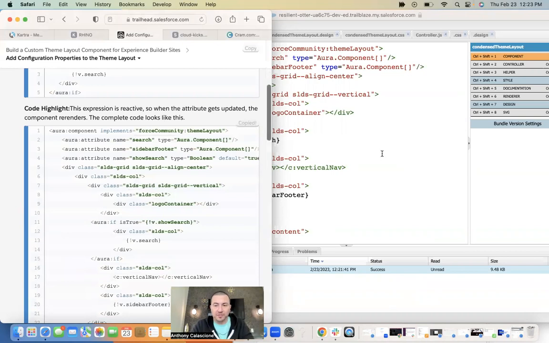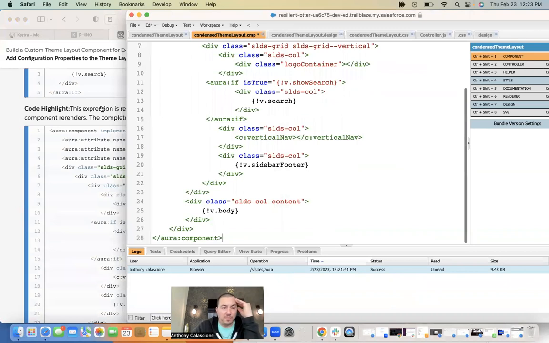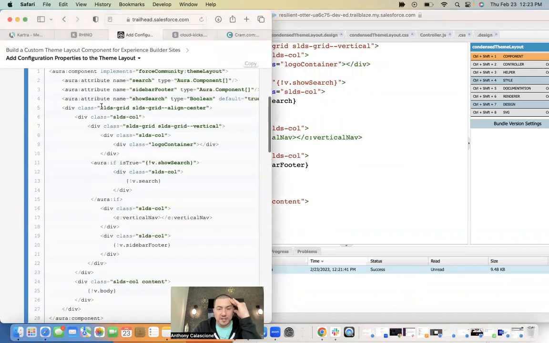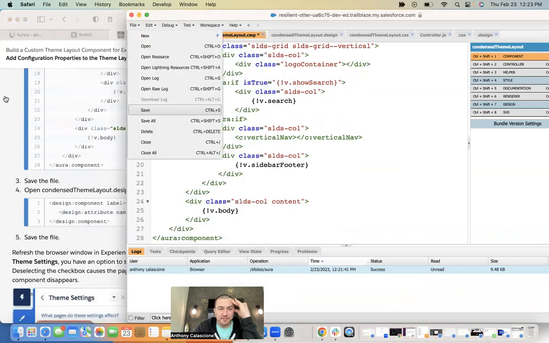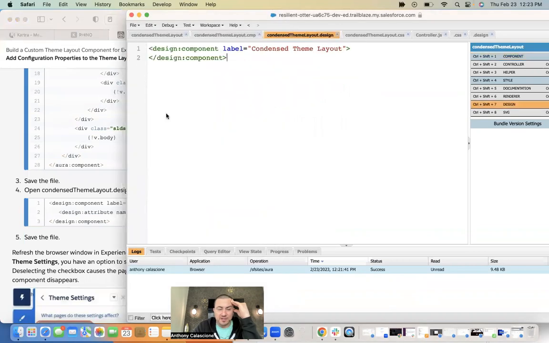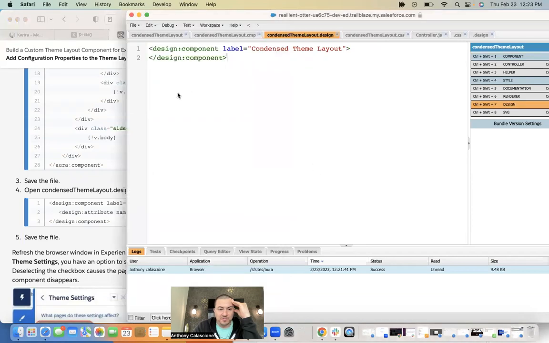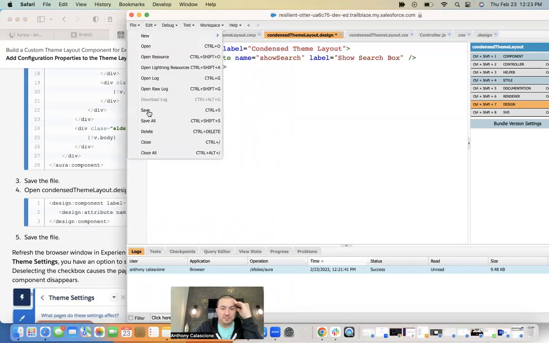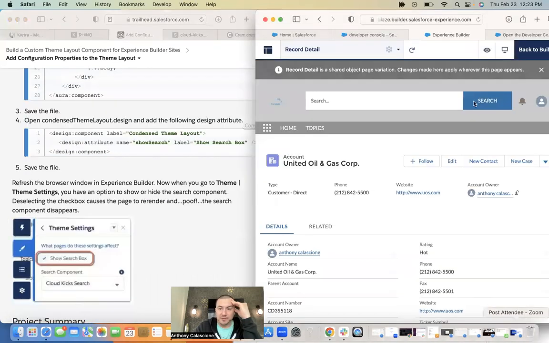Okay, so here's the full code. I don't think we need to practice finding and replacing. We did that a couple of times. Now let's just copy the full thing. Save. Open condensed theme layout design, and add the following attributes. Save the file. Refresh the browser window in Experience Builder.